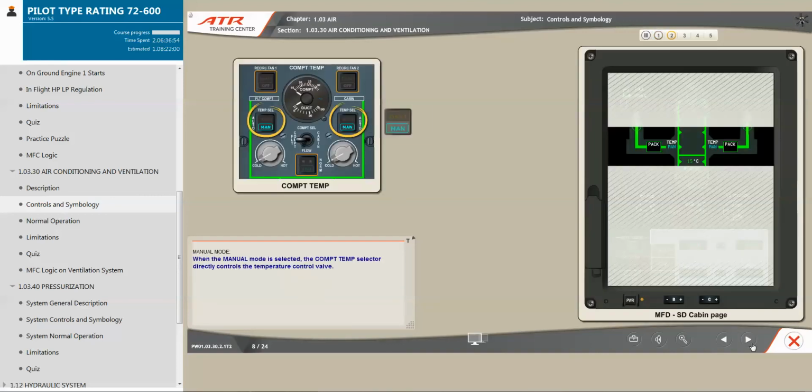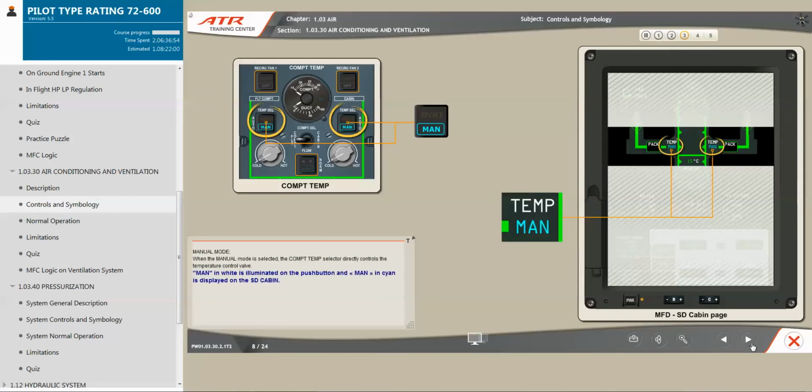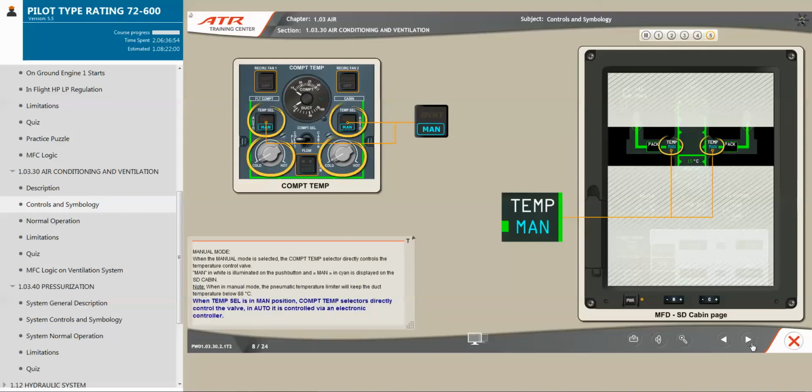Manual mode. When the manual mode is selected, the compartment temperature selector directly controls the temperature control valve. Manual in white is illuminated on the push button, and manual in cyan is displayed on the system display cabin. Note: when in manual mode, the pneumatic temperature limiter will keep the duct temperature below 88 degrees Celsius. When temperature cell is in manual position, compartment temperature selectors directly control the valve. In auto, it is controlled via an electronic controller.